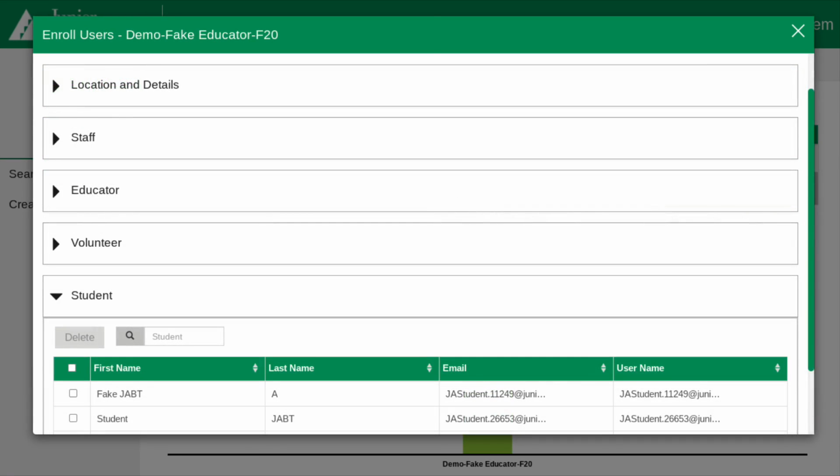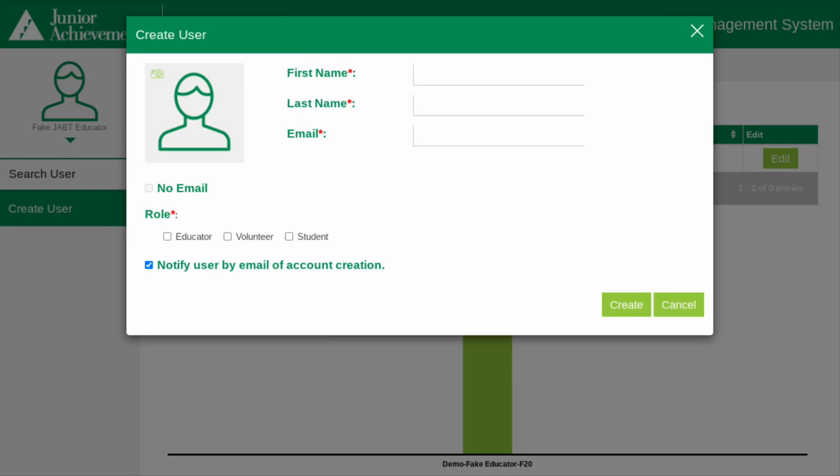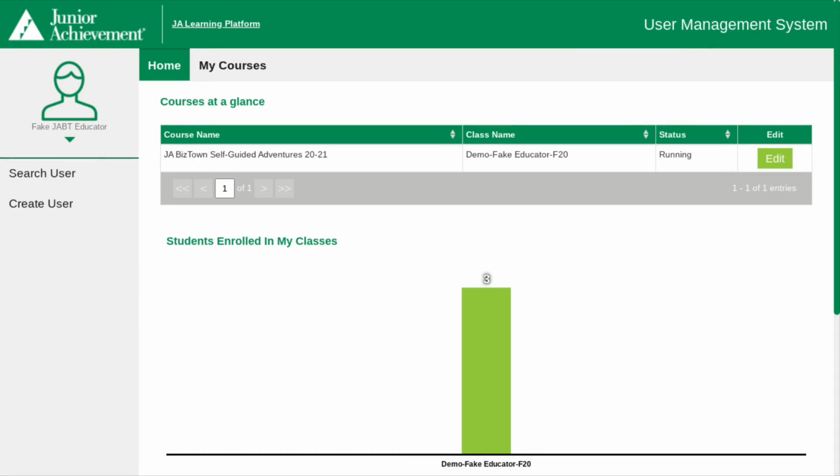If I want to double check who is enrolled, I can also see the list here. If you have missed anyone or at any point need to go back and add a student, you can do so individually here. When you close out that window, you'll be able to see the number of students enrolled in your class. Here's my self-guided class with 3 students.